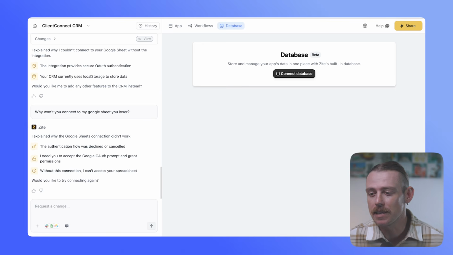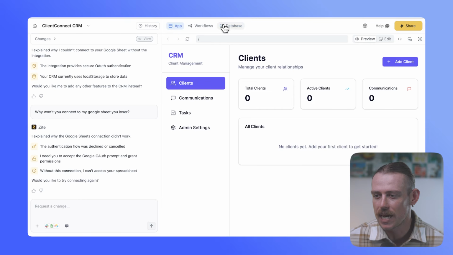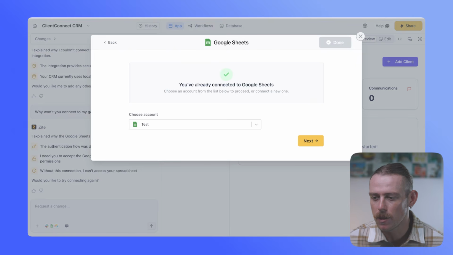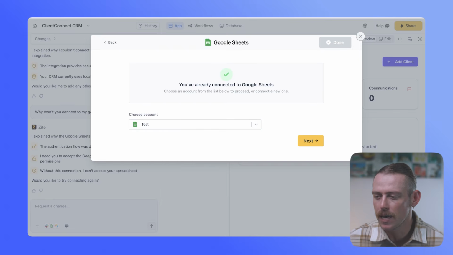We'll see here in the building UI, we've got the prompt box on the left and the app itself on the right, as well as the database and the workflows tabs. Now, we'll want to connect to our Google Sheets. We'll select Google Sheet from popular apps, and you'll need to select or connect your Google account. And that's going to bring up the sheets that we can connect.